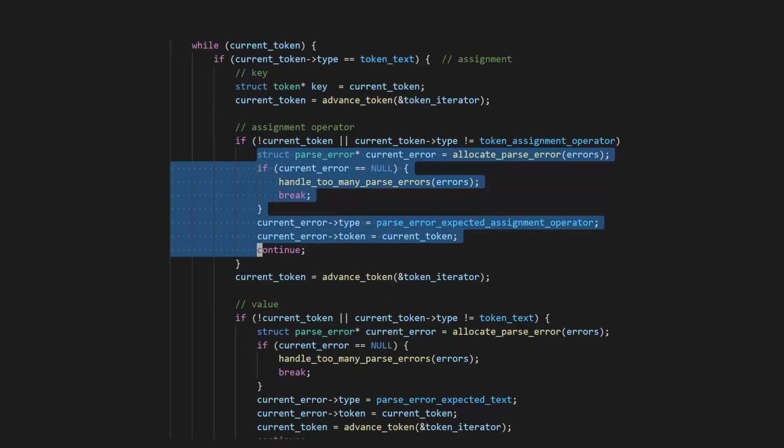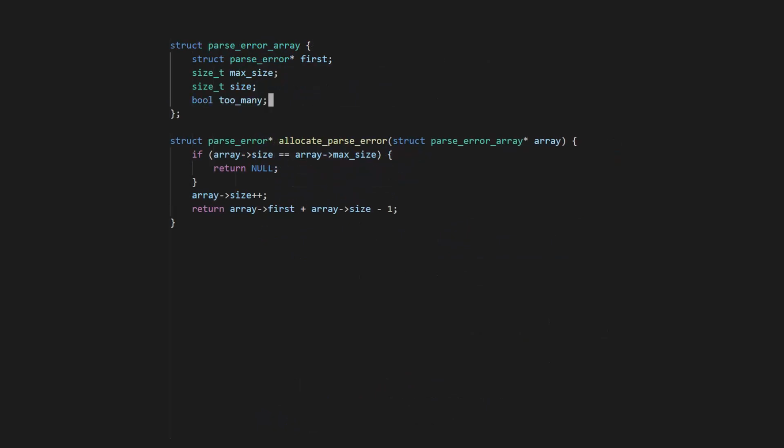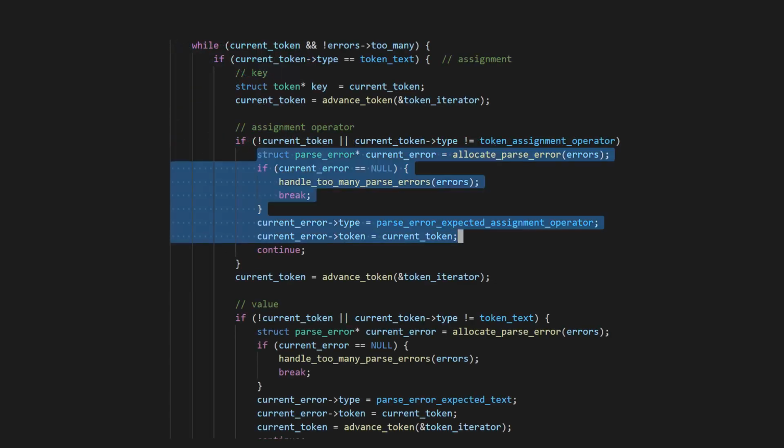Oh, well, there's an interesting detail. If the token type is wrong, I continue, but if I'm out of errors, I break. Well, I can't replace the continue with a break, because I do want the loop to continue. What I could do though, I could check in the while if I'm out of errors. Like this. I'll just add that flag to the struct. By default it will be false, and then when I'm out of errors, I set the flag. That'll do it.